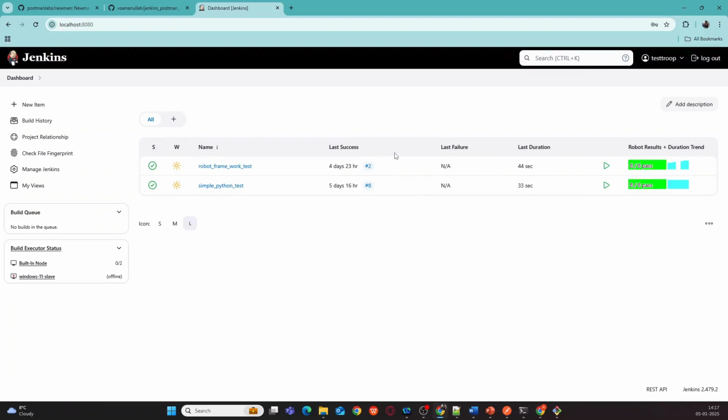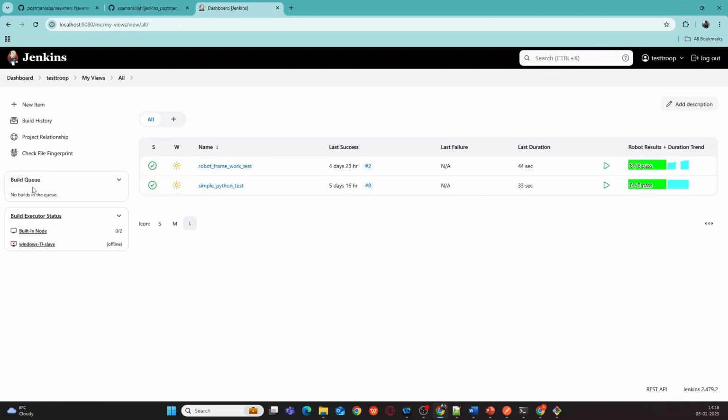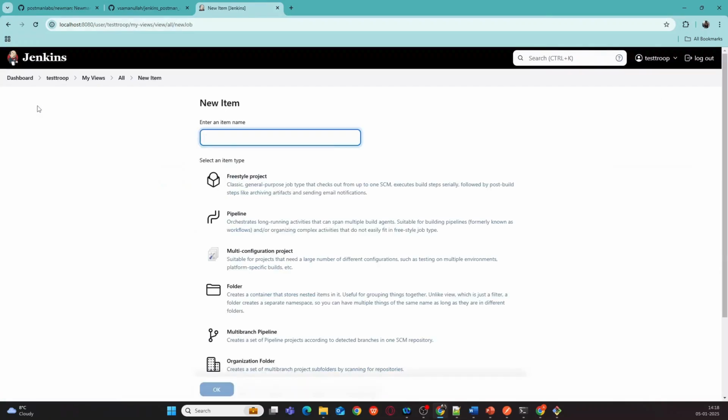Once you log in, go to My Views, or you can also create a new job using Create New Item, under which you'll have to give a job name. I will give it as Run the Postman Collection. Then select the type of the project as a freestyle project. Click OK.